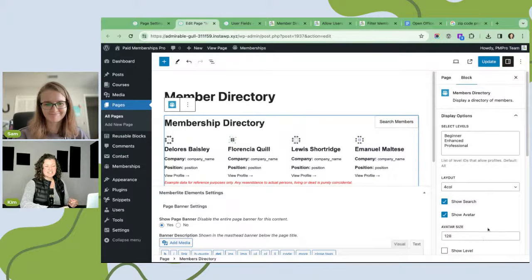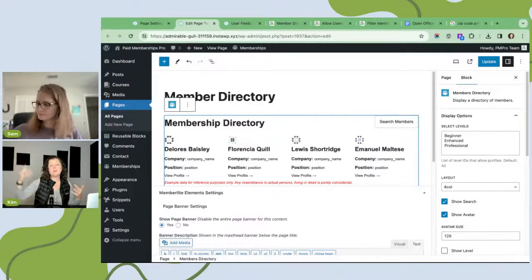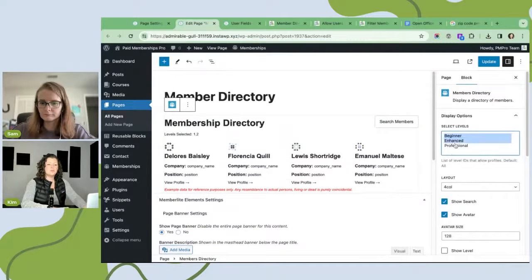And then in this block settings sidebar, for people using the WordPress block editor, they get all of these settings. So which levels should be included in the directory? Maybe your directory is a feature that's an enhanced tier. So you have 3 tiers of membership, but only people in the professional level display in the directory. That's certainly an option. Maybe you have a free tier and 3 paid tiers, and you only want the paid tiers to show. So you could select which ones get included just by clicking on this list.